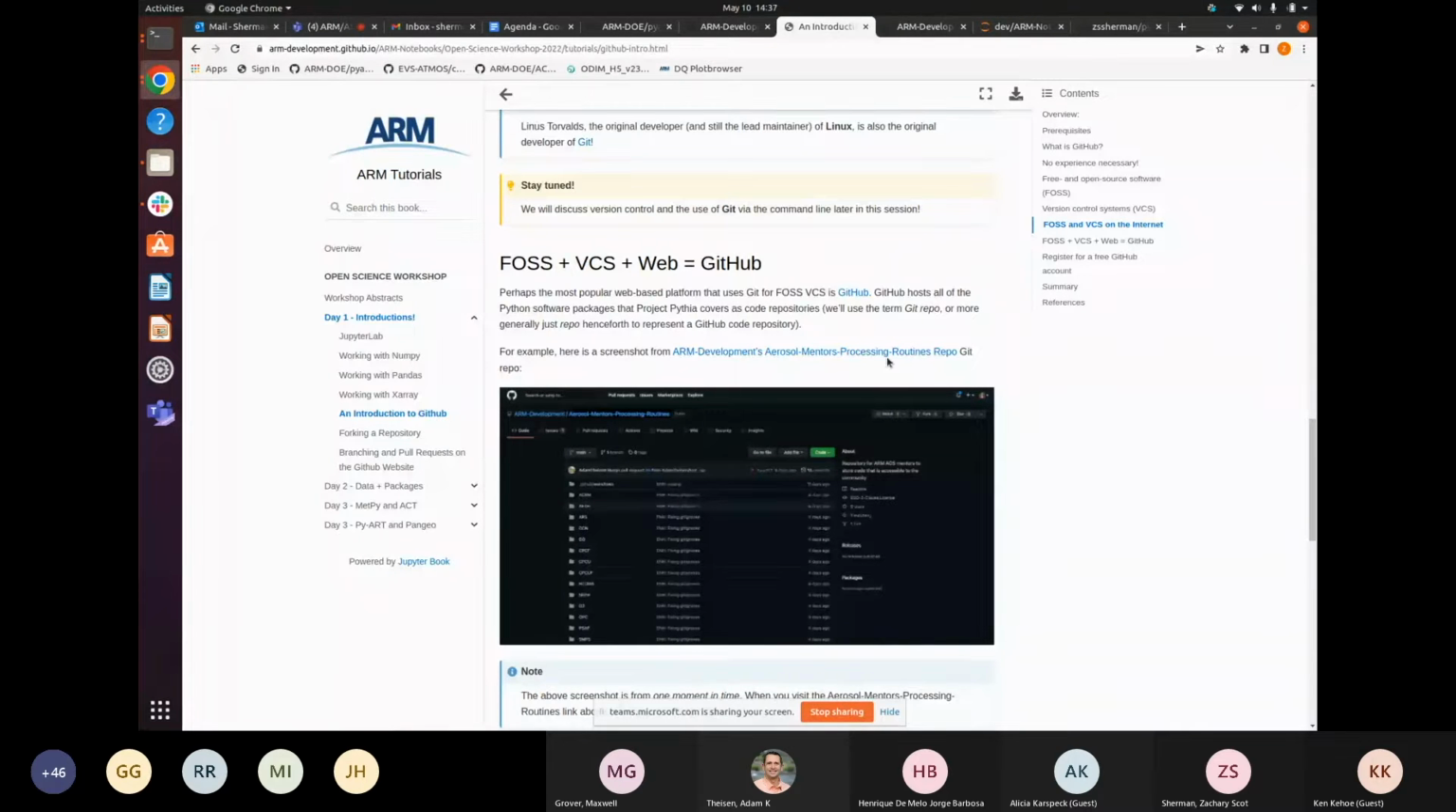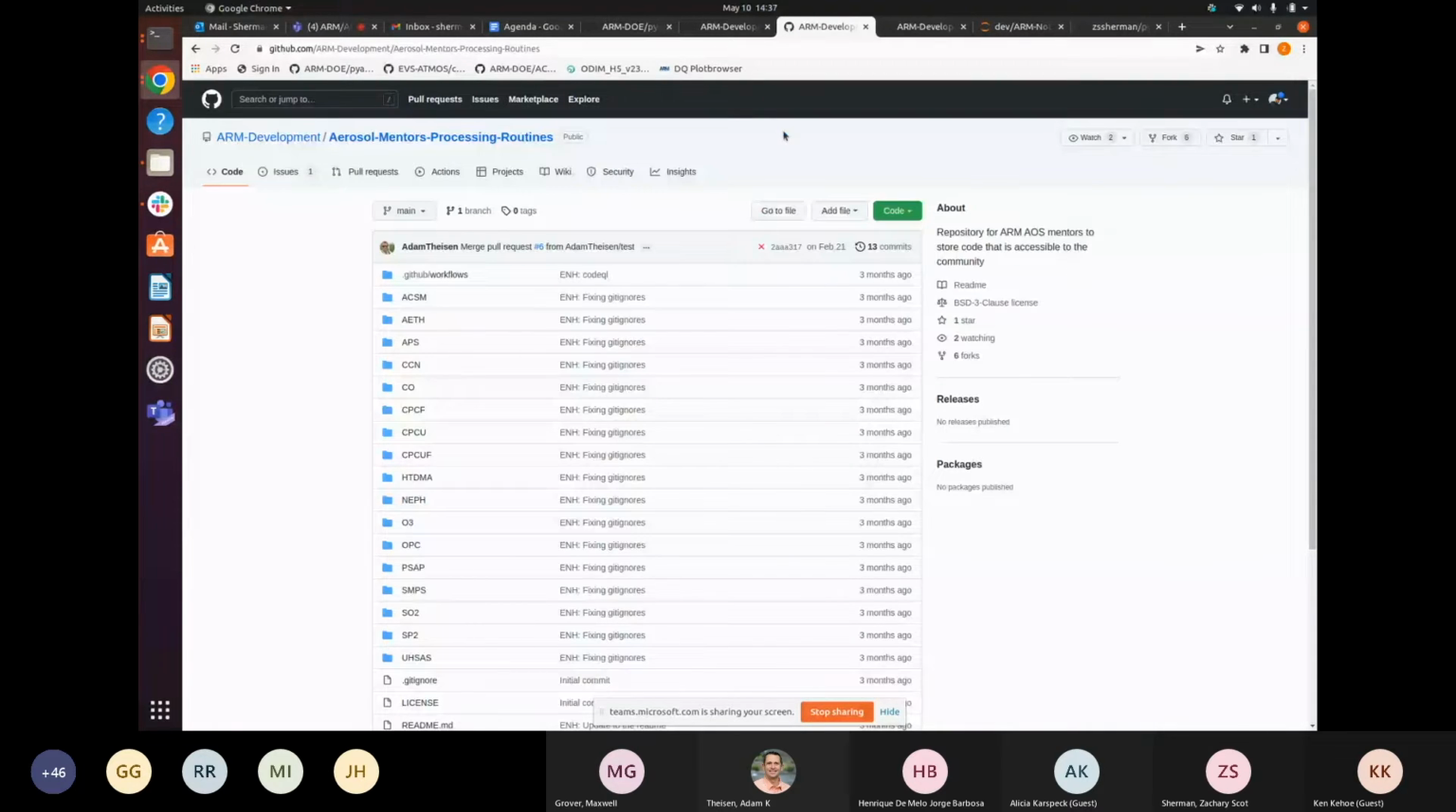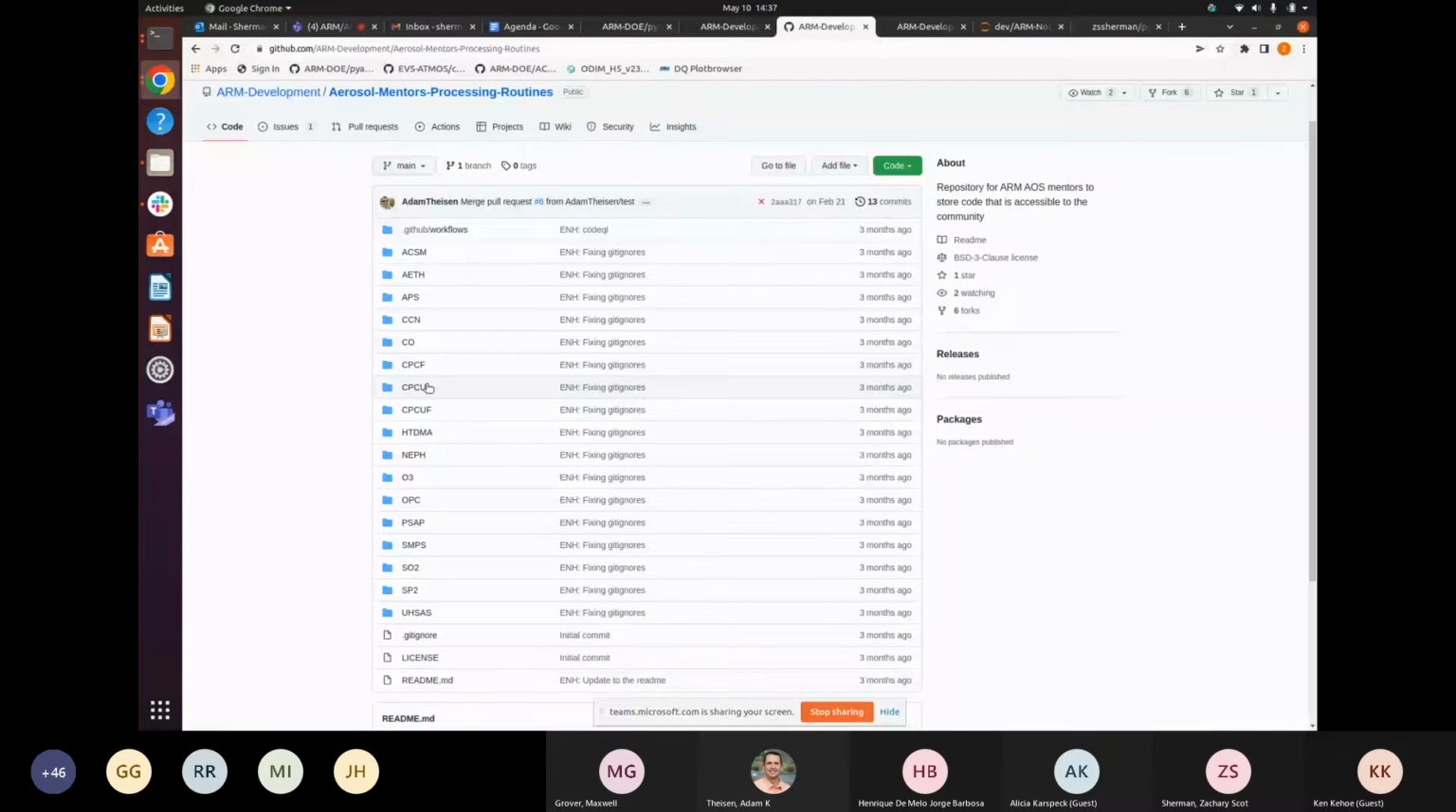And kind of an example is I'll pull up the ARM Development's Aerosol Mentors Processing Routines repo. So this is just a general example of a repo. This is the group, and in this group there are multiple repositories. And on here, essentially you have all this code in these folders, and the pull requests and issues and a lot of these project tabs are ways to kind of communicate with the developers or work together on the project.